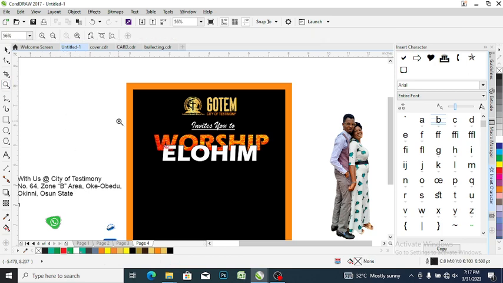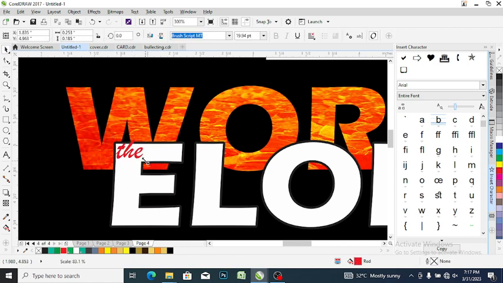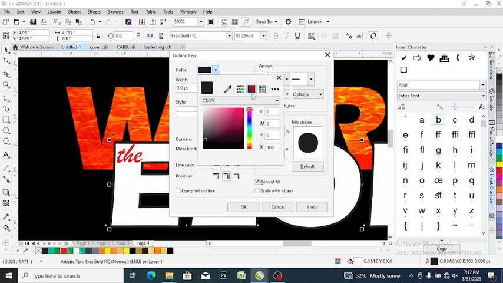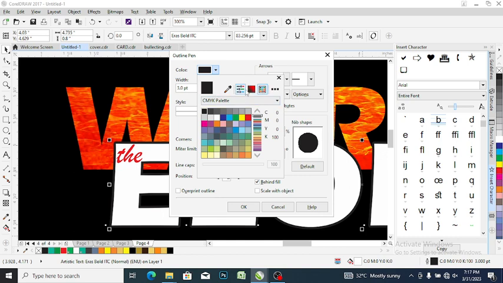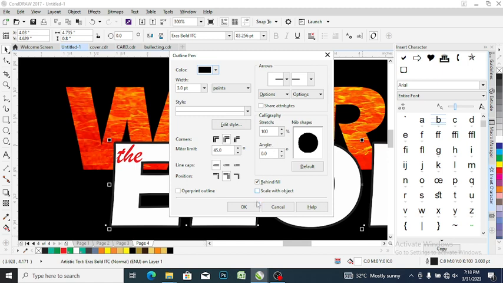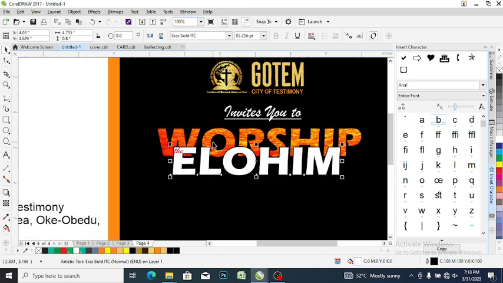Okay, to make the proper arrangement, you can zoom out this aspect of the work. Select your day, reduce the font size a little bit, make sure it stays between the letter E. Okay, now we are changing the outline color of this Elohim to, now we have it more darker. Reduce this screen.